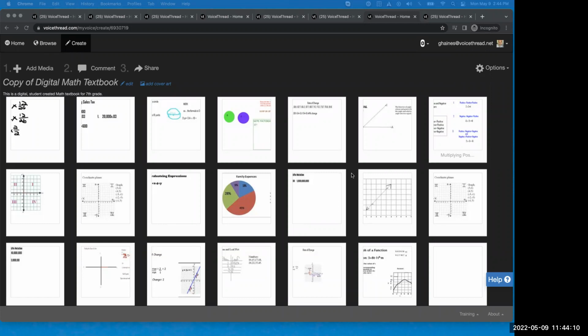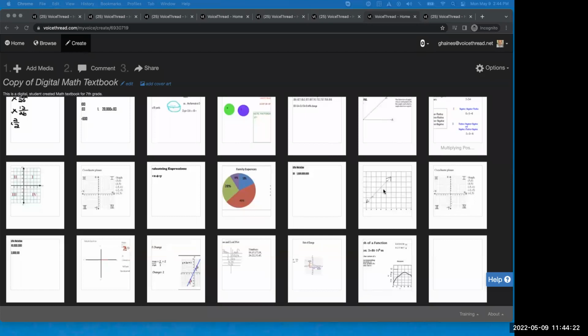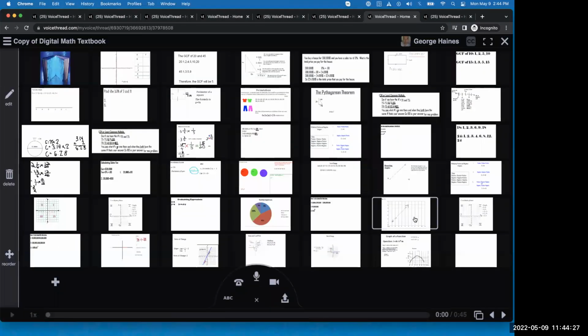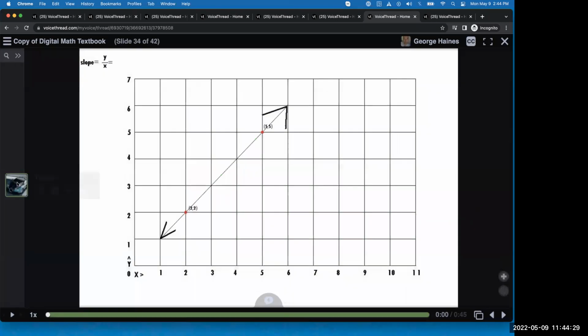You can have music students upload the sheet music to a song they wrote, and then they can record themselves playing it, and other students can comment on that, right? Whatever you want them to add to the voice thread, you can have them add. In this case, it happens to be a math textbook, and I'll show you what the student did with this one, but you can see the student uploaded a slide, and they're going to go through and narrate and teach this lesson to their classmates.